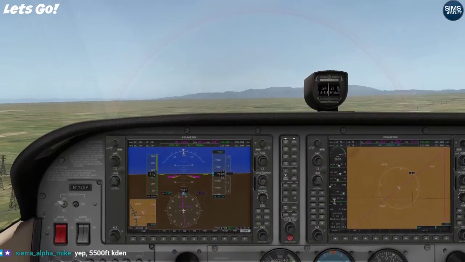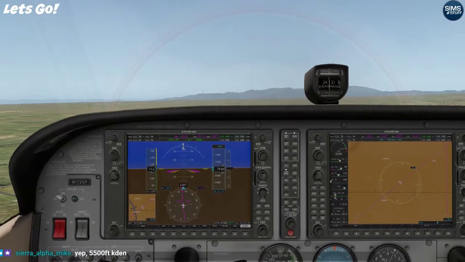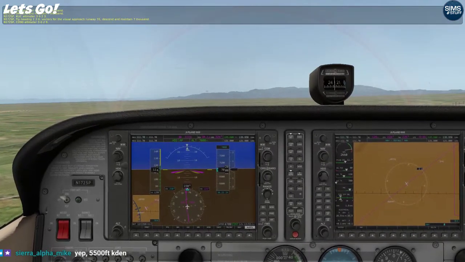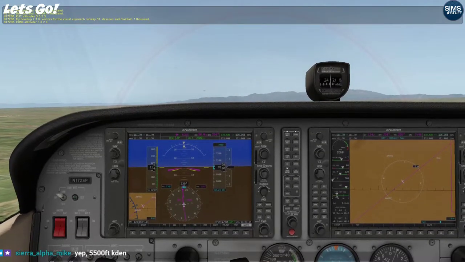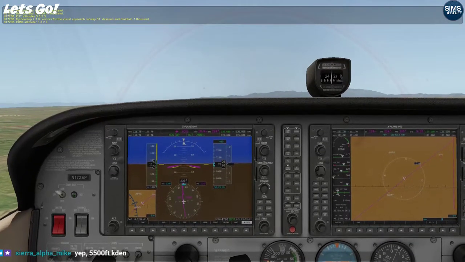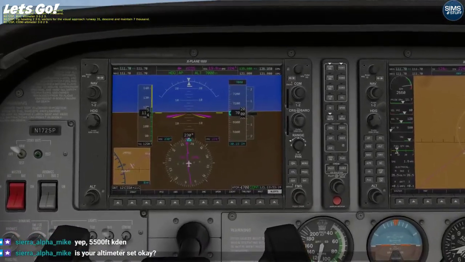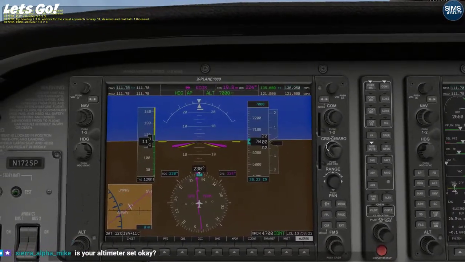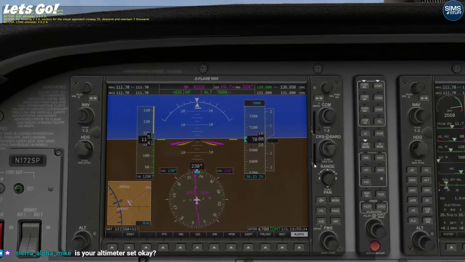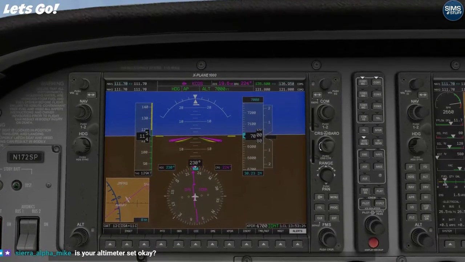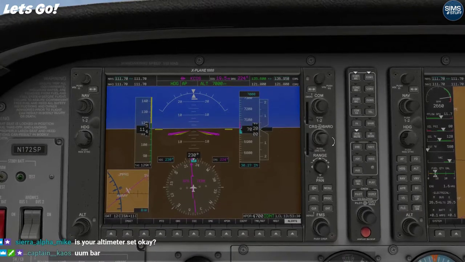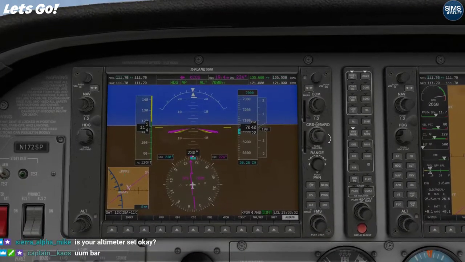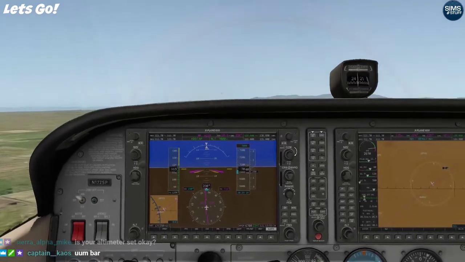We will see. Yes, so 5,500. So we're 1,500. 172 Sierra Papa Charlie Oscar Niner 0, altimeter 302 Niner. So 3029. So that way. 3029. Okay.